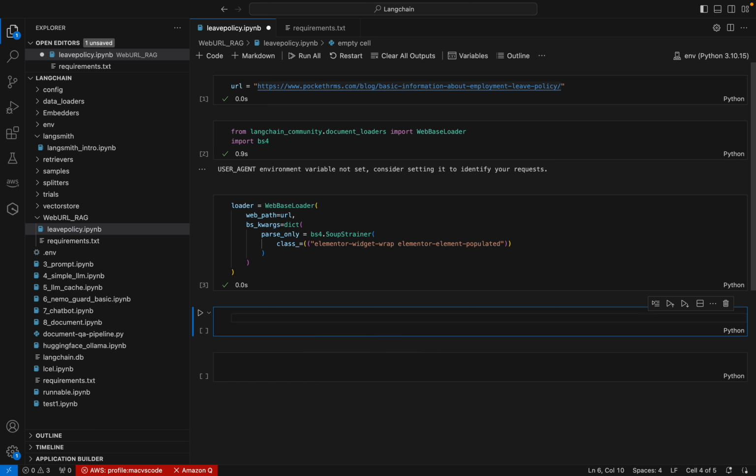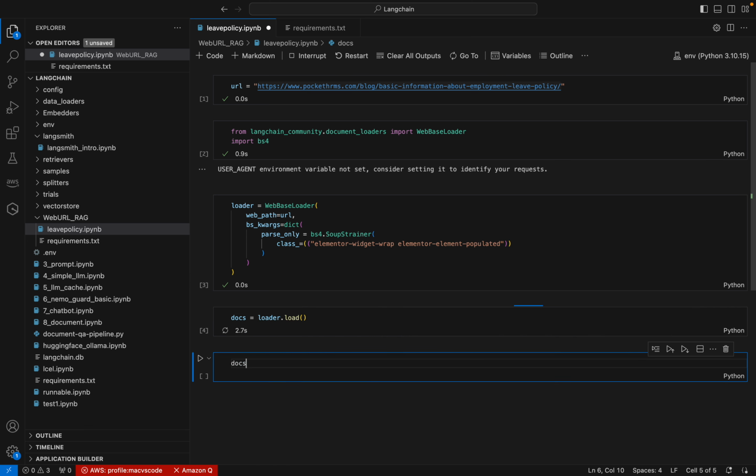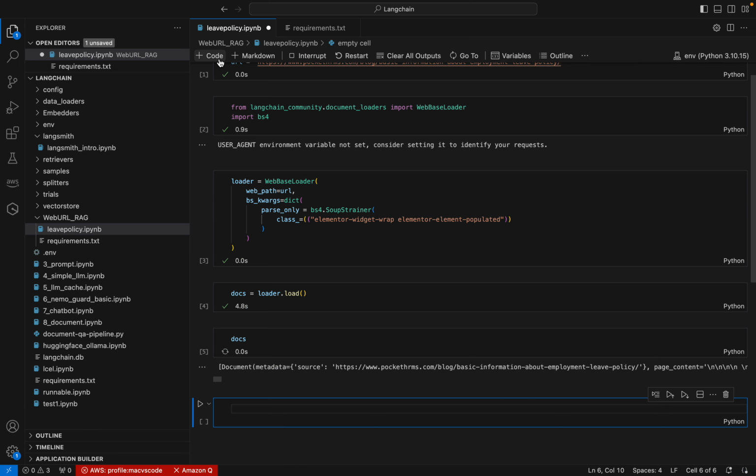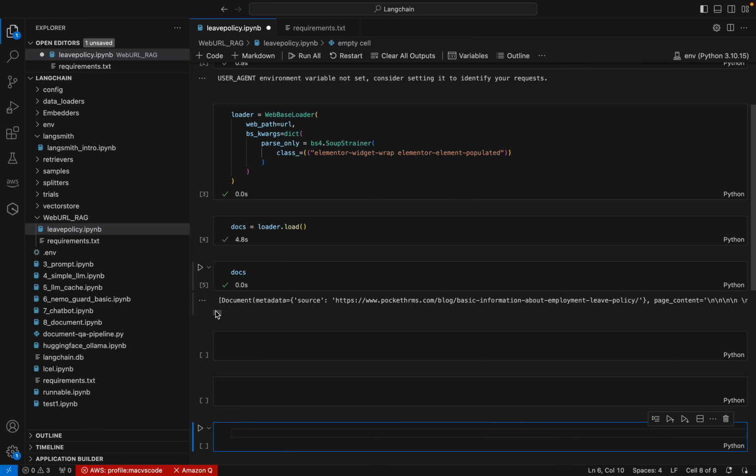Okay, so we have the loader. Now we can load the document. So for that I can use the loader.load. This will load the document. Okay, I can print the doc here. So this is the document.